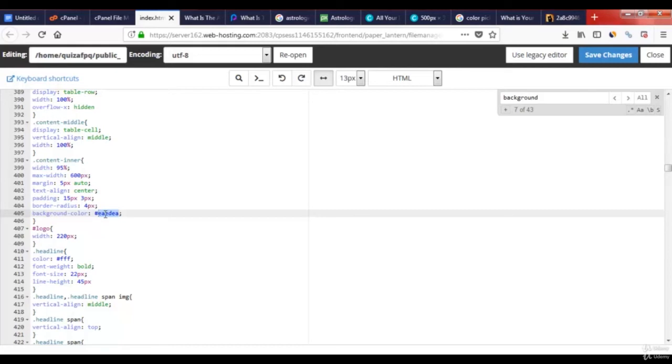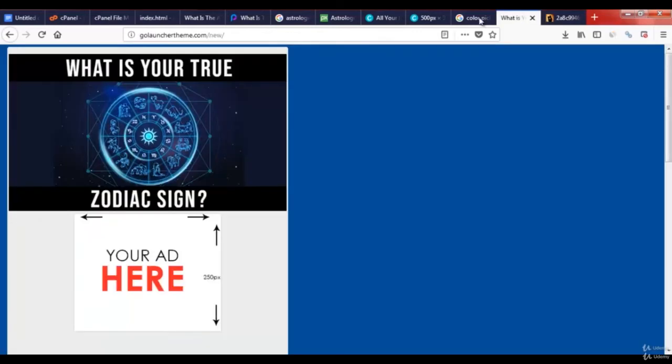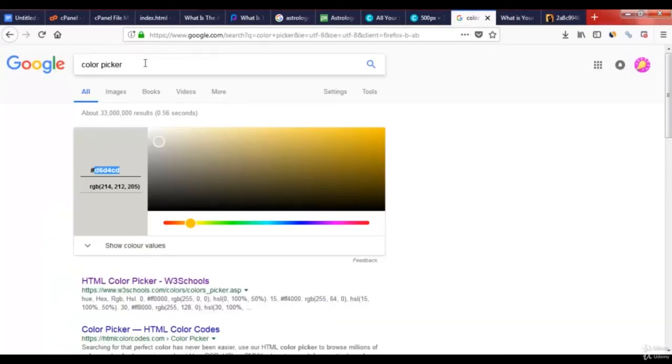If you're not familiar with HTML, each color has its own set of numbers. And to know your color number, there is a tool called Color Picker. Go to Google and type Color Picker. This is it. Choose the color you want. You can also drag this bar right here to switch the colors. For an example, I'm gonna choose this gray color.